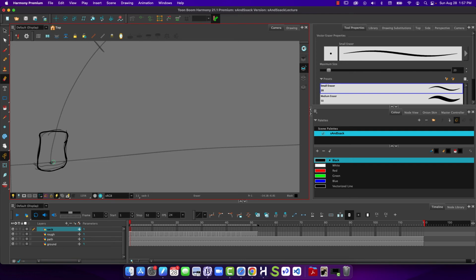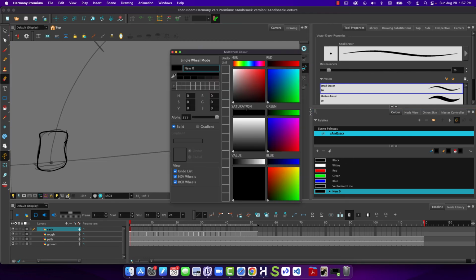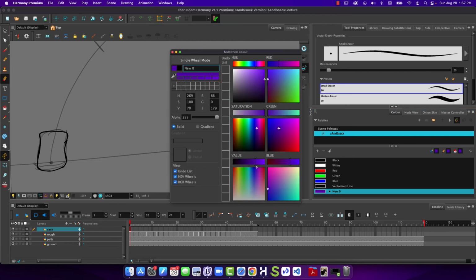And now that I just did this, what I really want to do is I want to do my finished artwork in a new color. I don't want black lines, so I'm going to choose a different color. I want to go for this dark purple.